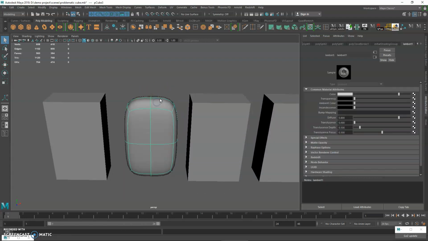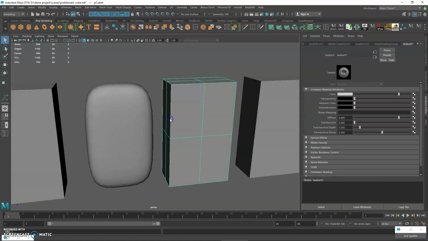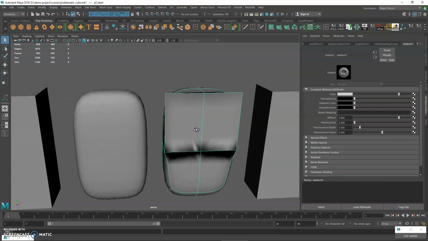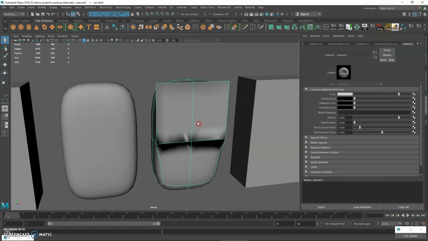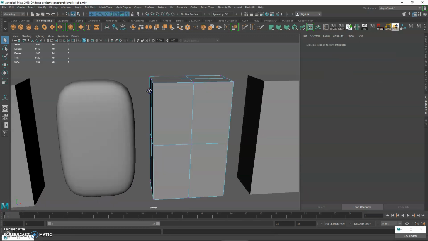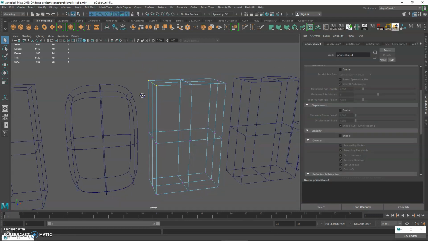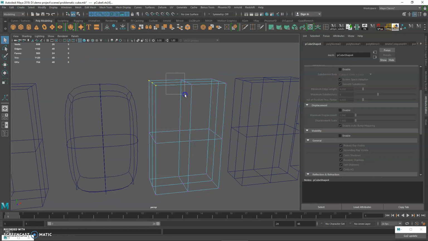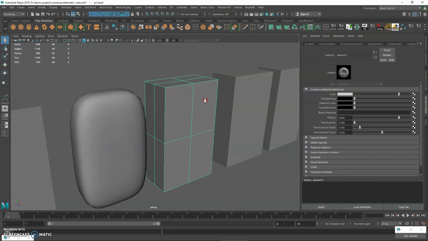Now moving on, box number 3. If I press 3, I can tell there's definitely something wrong with this box. If I select vertex, I got 3 there, and if I check here, I got 3 also. This one 3, this one also 3, this one 3, this one 2, 3, 3, 3. So what's wrong with this cube?